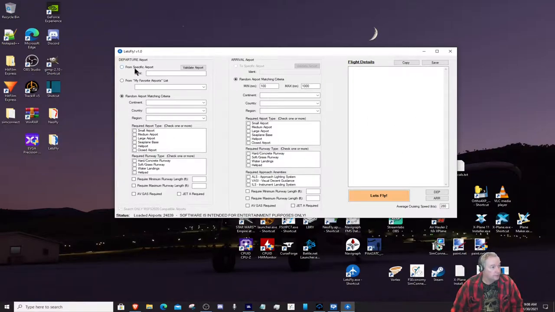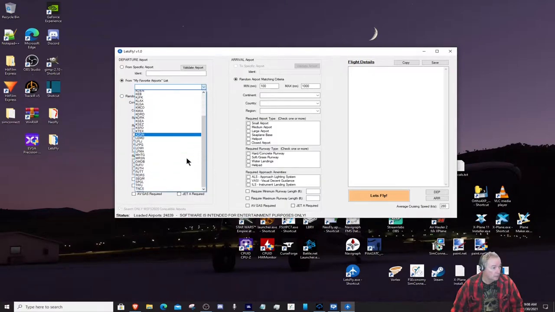You have an option of setting, let's say I want to start at my home base at KWJF and then go from there, or if I was picking from a list of favorite airports, which I guess is a list that's already been created. It probably uses a text file. You put in all the codes of all your favorite airports, and then you can just click from there.